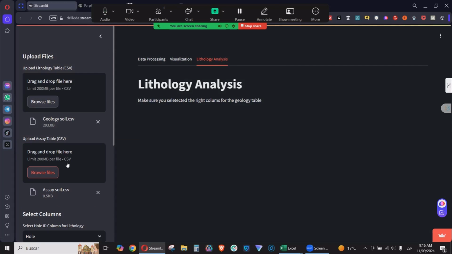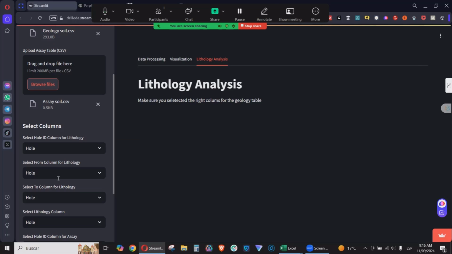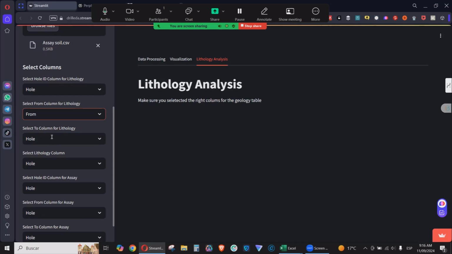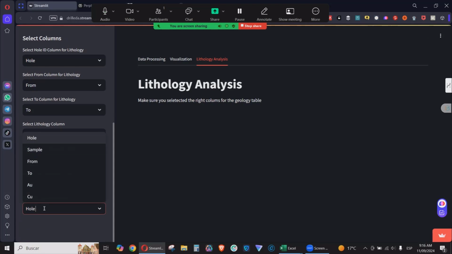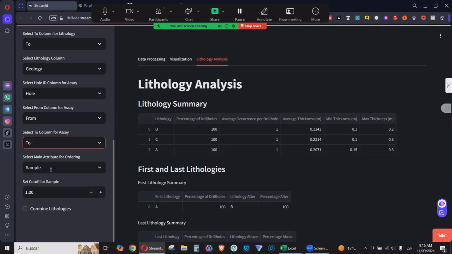And again, we're going to go back here and check. Hole is hole, from. I hope they will improve this because they should be able to do this automatically. Lithology will be geology, then the assay, hole is hole, from is from, to is to, and we will organize by gold. And again, we're going to use F5, not F5, it is soil, let's use 2 grams per ton. There is no need to combine lithologies here.